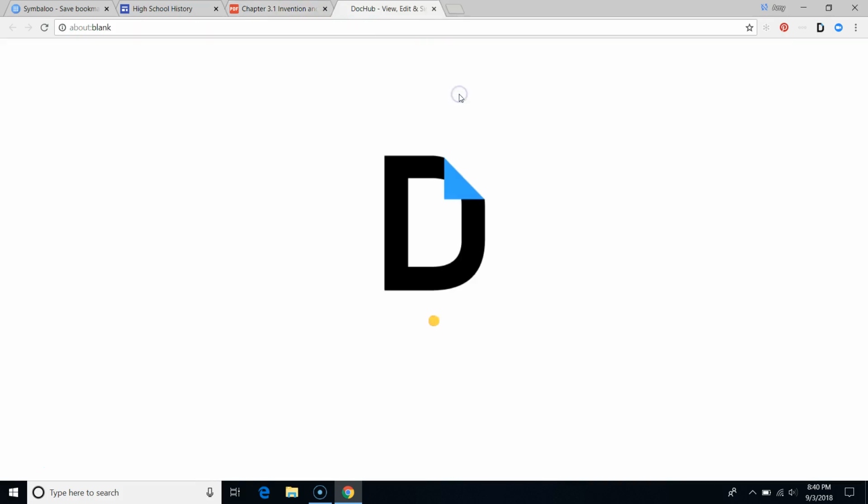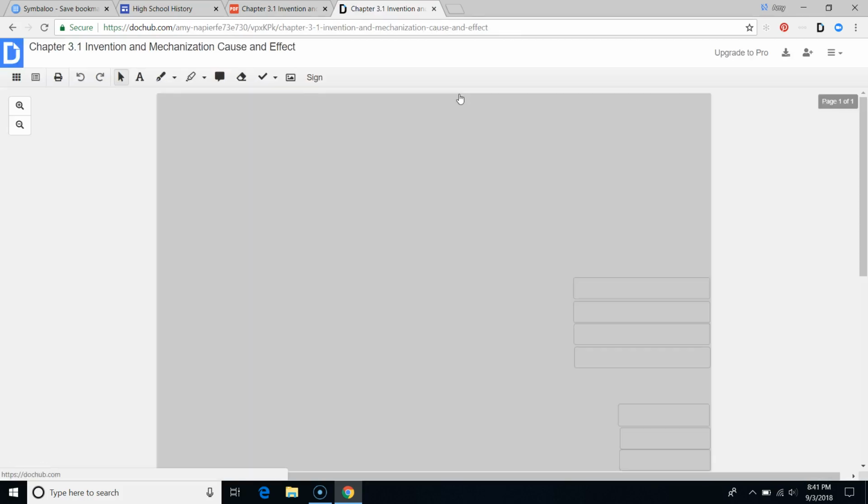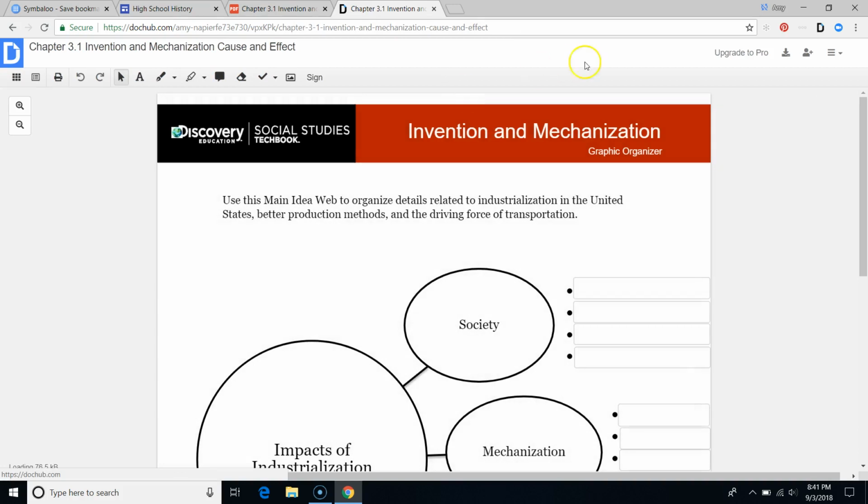Once you have that added, now that you have your worksheet pulled up, you should be able to open with DocHub. It will not be necessary for you to actually buy the paid version of DocHub. For what you would need to do, the free version would be just fine. Where you see right here, upgrade to Pro, this is not necessary.